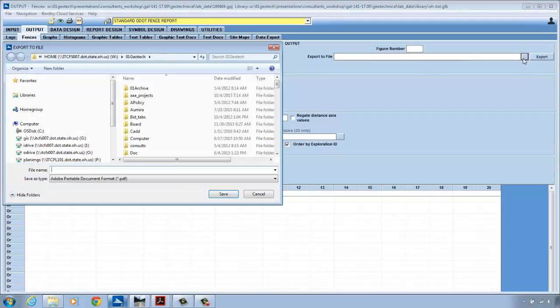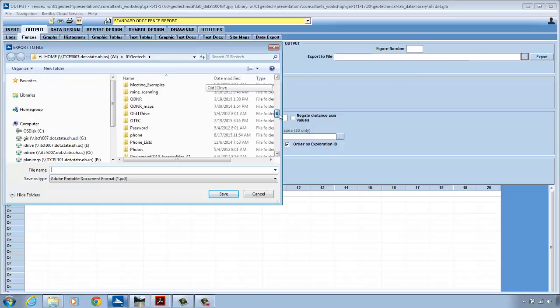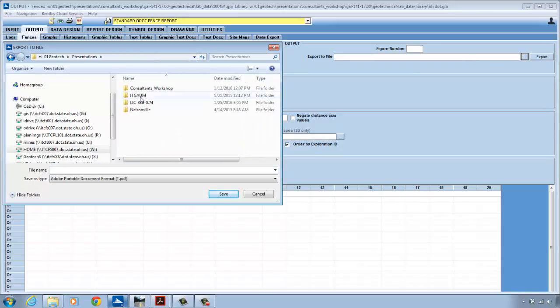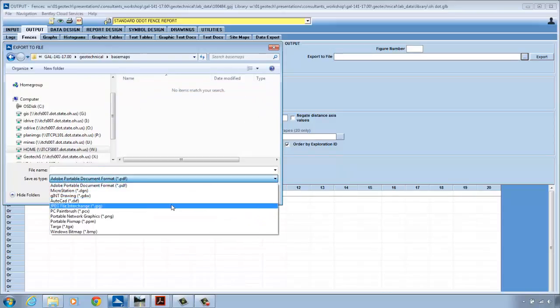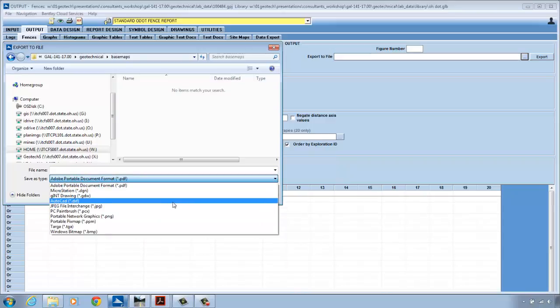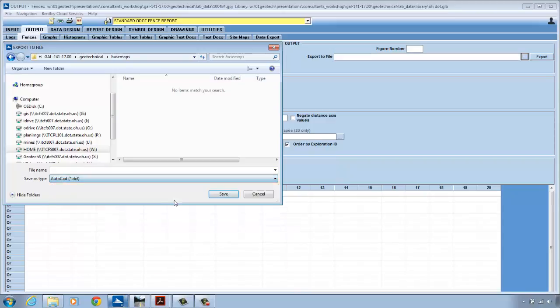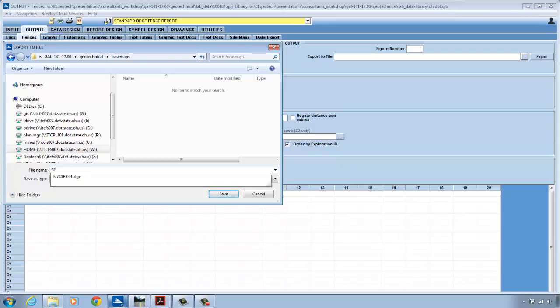Let's export those. Chase down my presentation folder that I'm working in. I'm going to save that in my base maps. You must save this as a DXF file in order to get it to work. So I'm going to save it by PID number for my project.